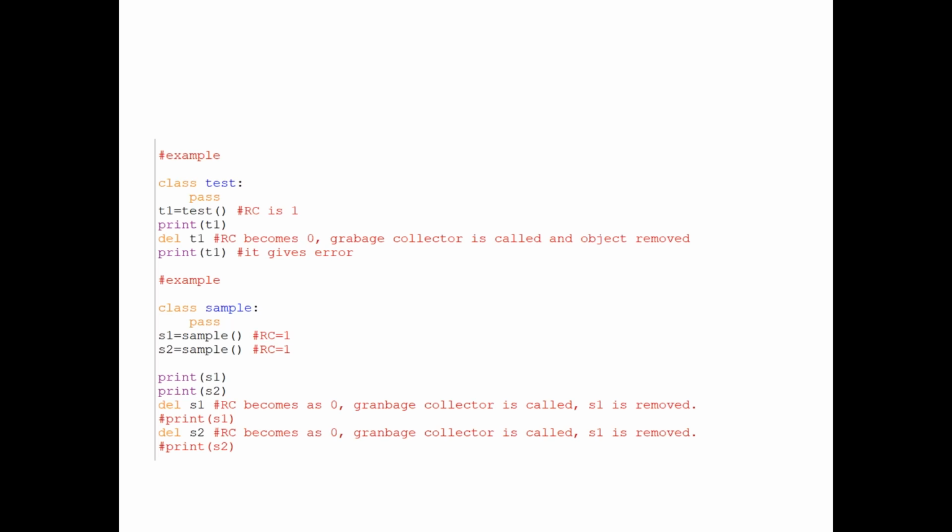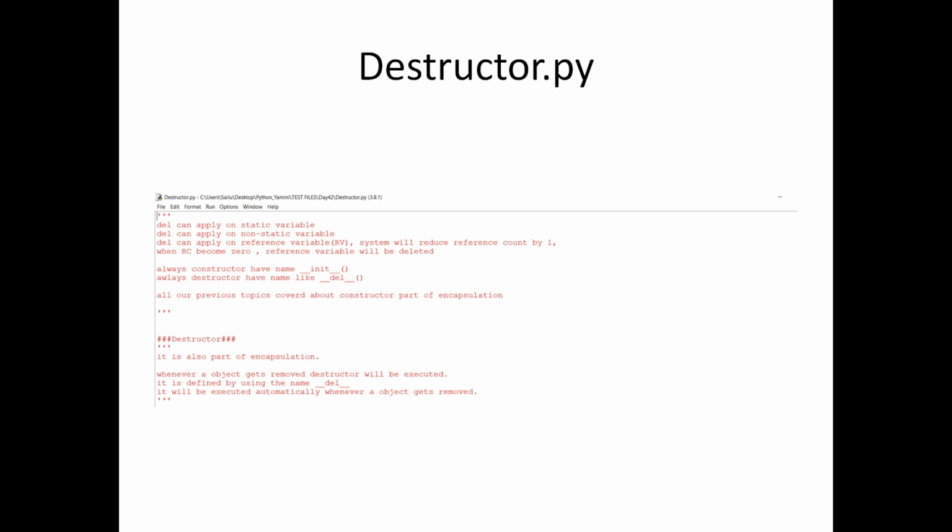Any questions? What about garbage collector? What about reference count?